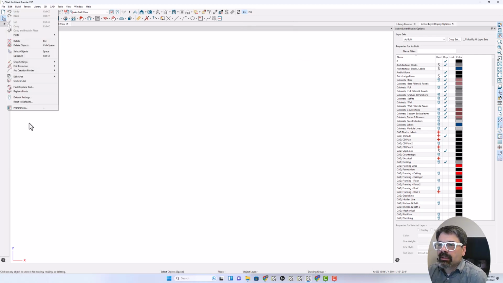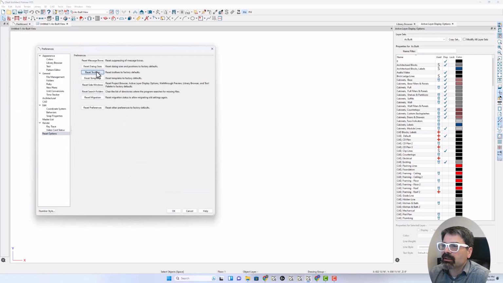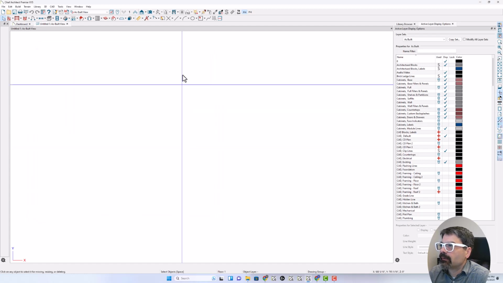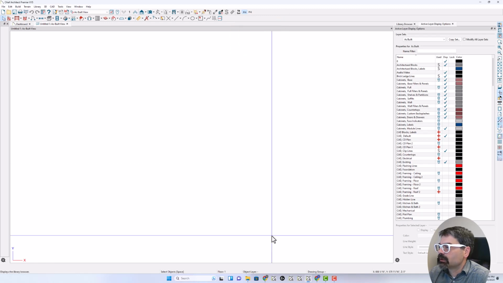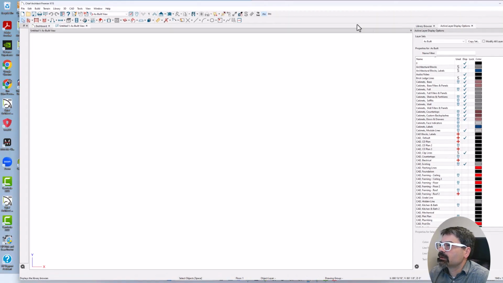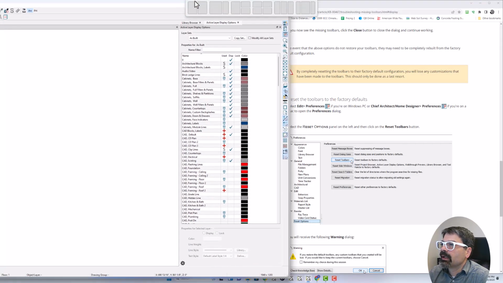Let's try this again. Preferences, reset options. I at least have toolbars. I've got tools at least here, but I don't have my customized toolbar options here. Okay, we're back to the help here.